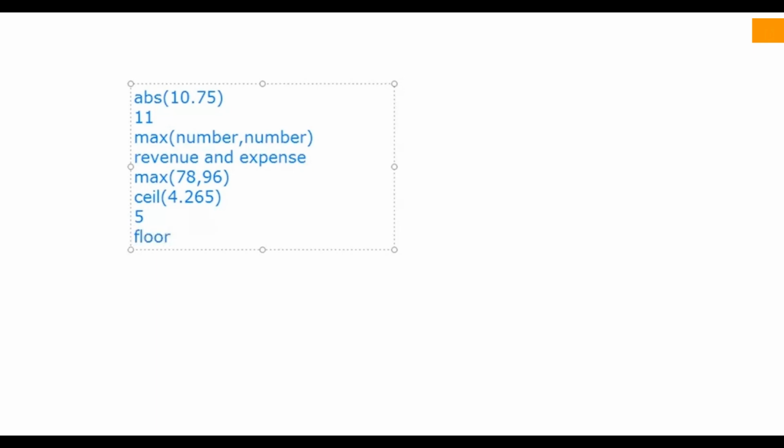Suppose, for example, I have a floor function applied to the same number, 4.265. The output I'll get is 4, meaning that I will round to a number which is equal to or lesser than it. That is floor. If it goes to the higher one, then it is going to be a ceiling. That's the difference.